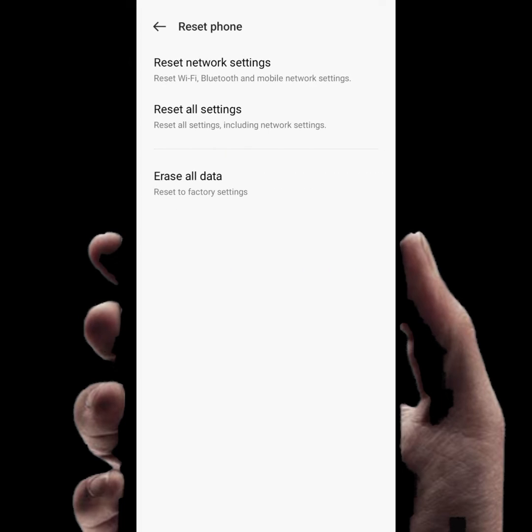Tap on this, and from here you tap on reset network setting. And after resetting network settings, I hope your problem will be fixed.